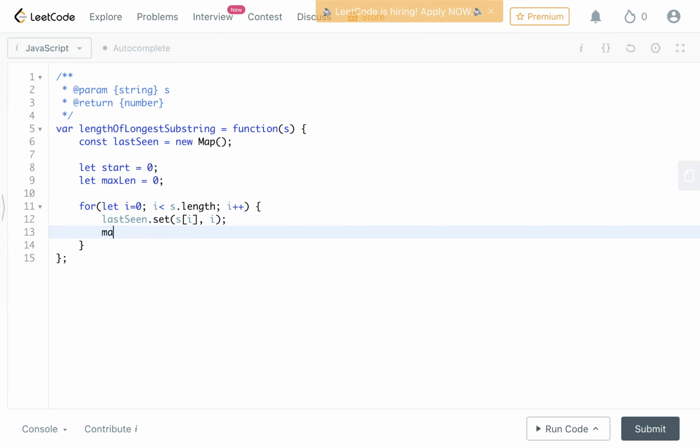And at each iteration we'll keep calculating the max length. So max length will be Math.max of i minus the index which we are currently at, the starting point from which we start checking if it was a unique character or not, and adding 1 to it, or the previous max length, the max length we found before.